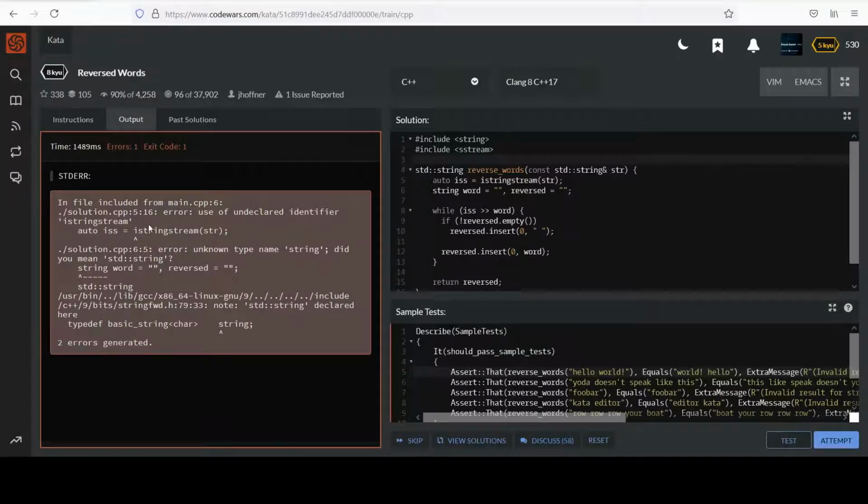No. Use of undeclared. Another tip too: see how it says 5 and then position 16? That means line 5. And then if you count out 16 characters, that'll show you where the problem starts. It's probably right here with istringstream. And then type. Oh, and they're dinging us for string too.